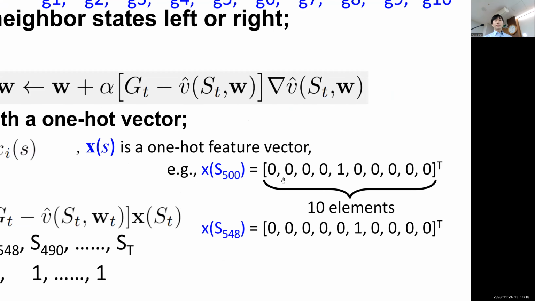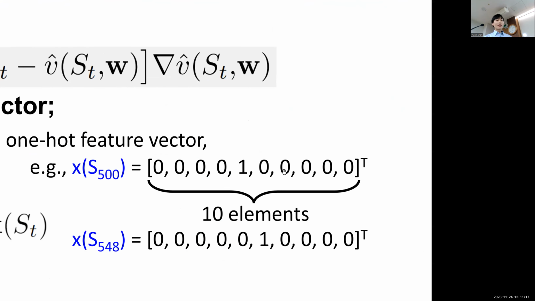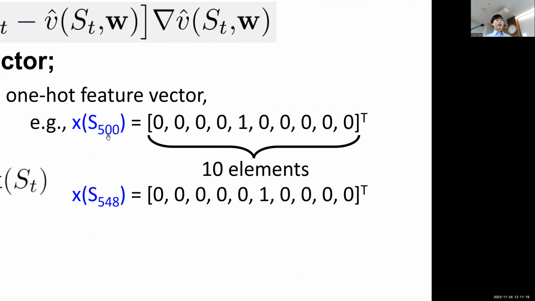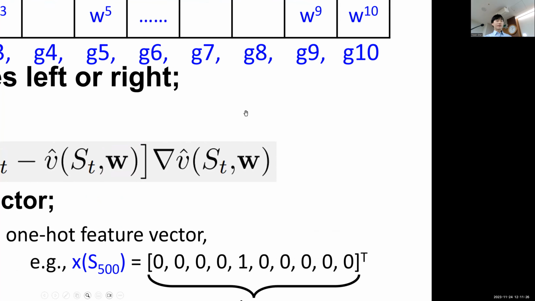So in this case, for the one hot encoding, the first one is X500. We use the one hot feature vector. So S500 will be located in the 5th location of this weight. That's why we give 1 here, because this state is located in the 5th location. If you count 1, 2, 3, 4, 5, the 5th location of this vector.